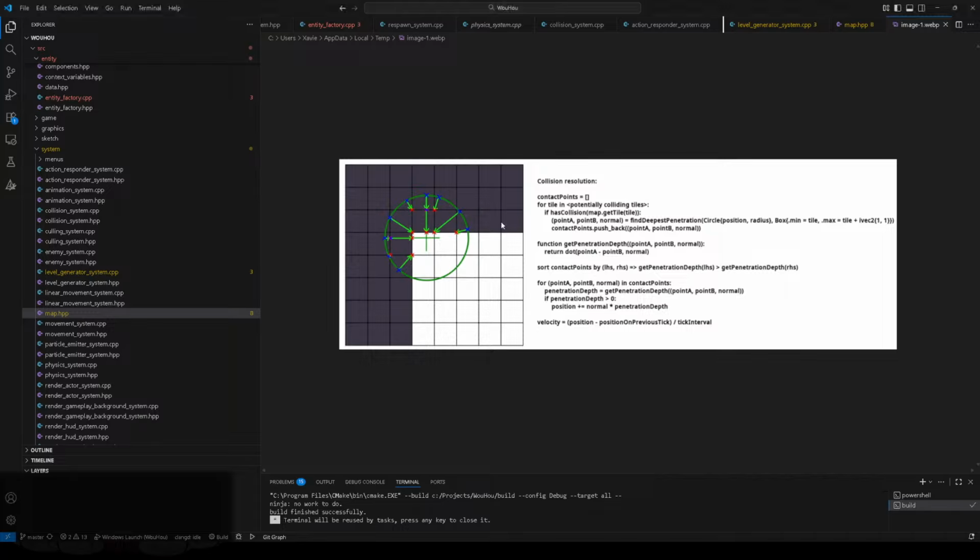Nice little bit of pseudocode. So you can have a list of contact points. For every tile that you could be colliding with, you check to see if it is a collidable tile. Oh, this is even simpler than I thought. So if it is collidable, point A, point B, normal.